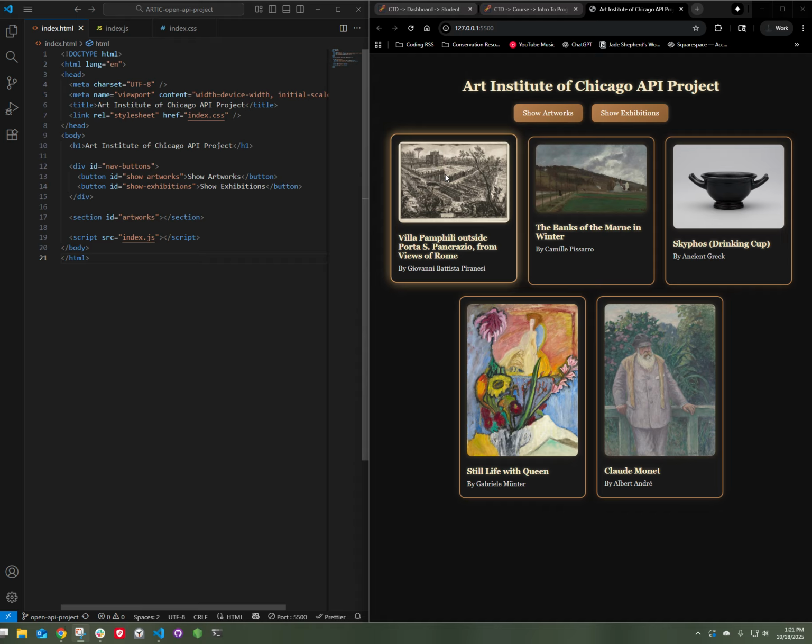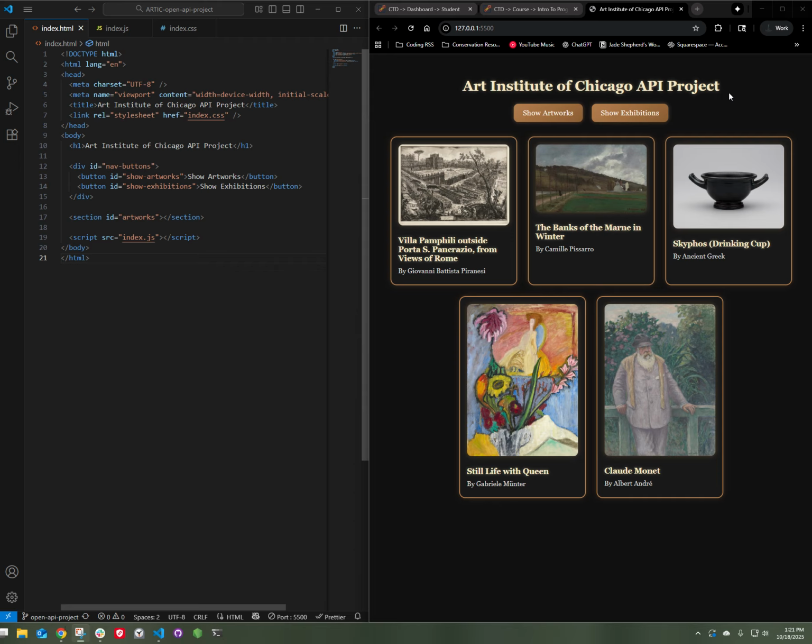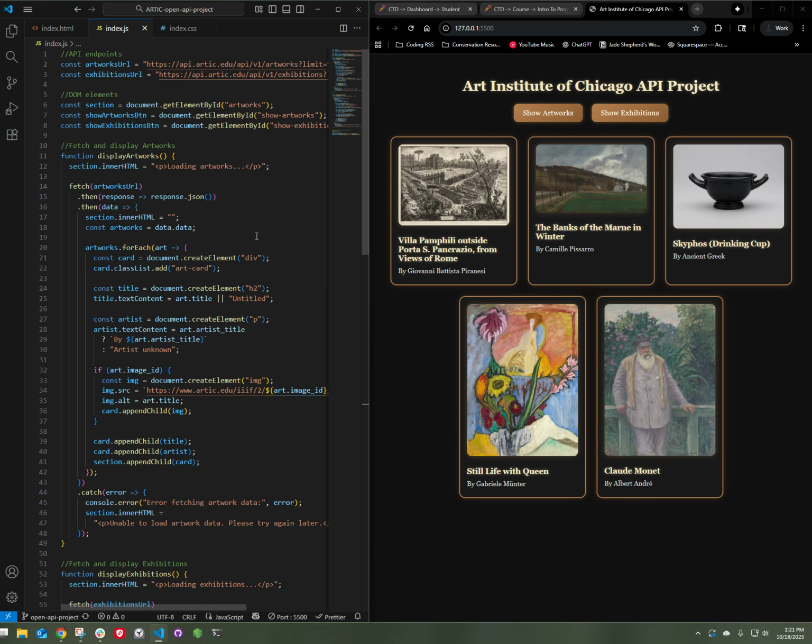So this is my Art Institute of Chicago API project. When you are on the first page, it basically will show you this, and this is how it will start. I have my code here on the side as well, just to go hand in hand. But we'll scoot on over. So at the top, I've added two main navigation buttons, and that is going to let the user switch between artworks and exhibitions. So these are my two endpoints, which is here.